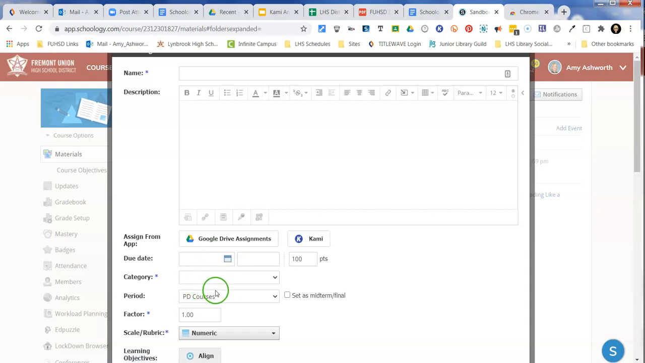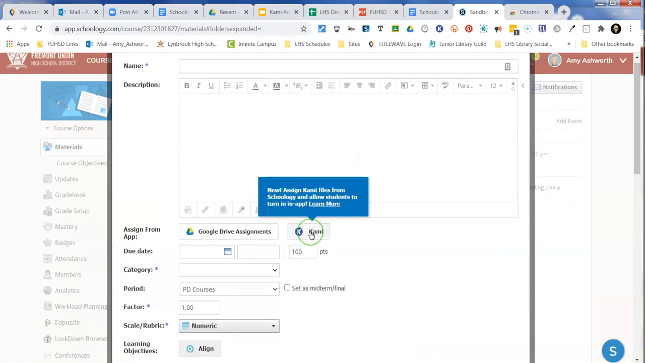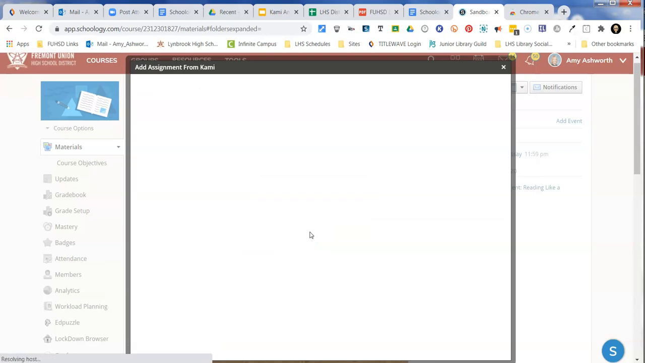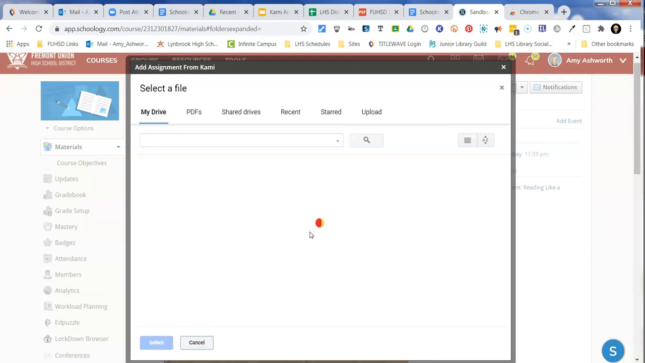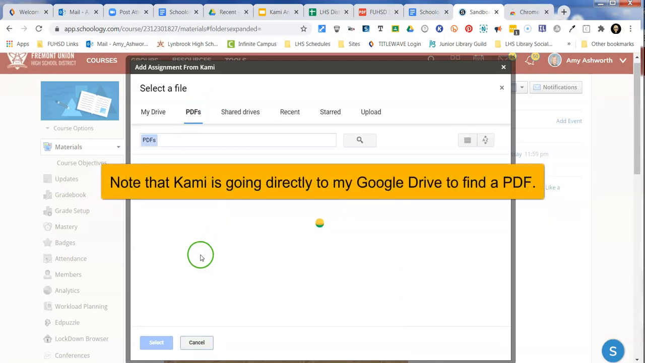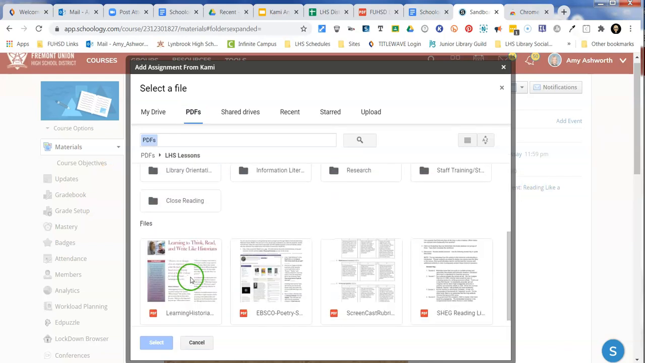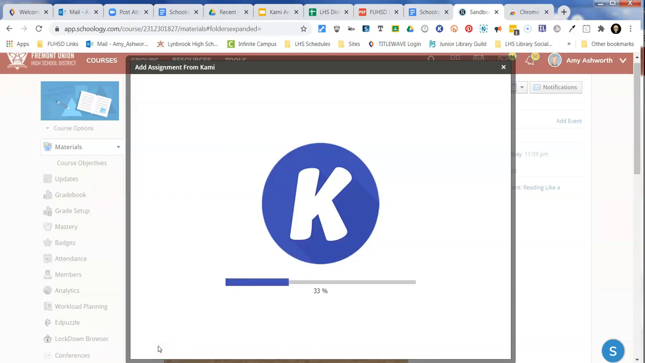Go through, put your due date, your category, etc., whether or not you want it published, and then you'll click Create. Oh, before I do that, you also have to add your Kami document. Very important. So click Kami and find the PDF that you want to use. Click Select, and depending on the size, it might take a while for it to upload.